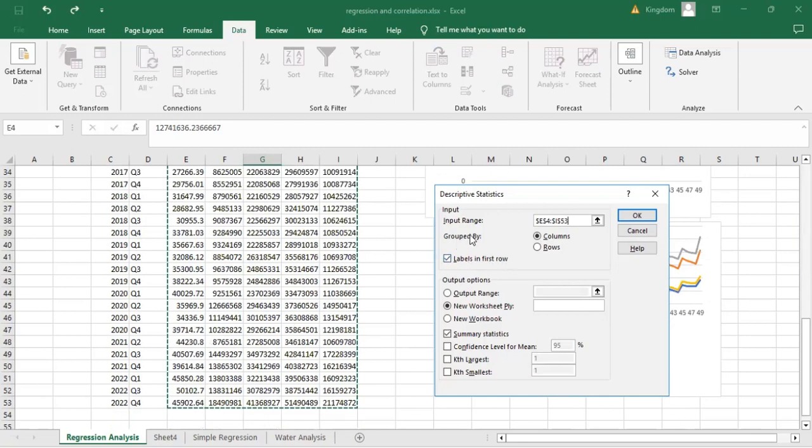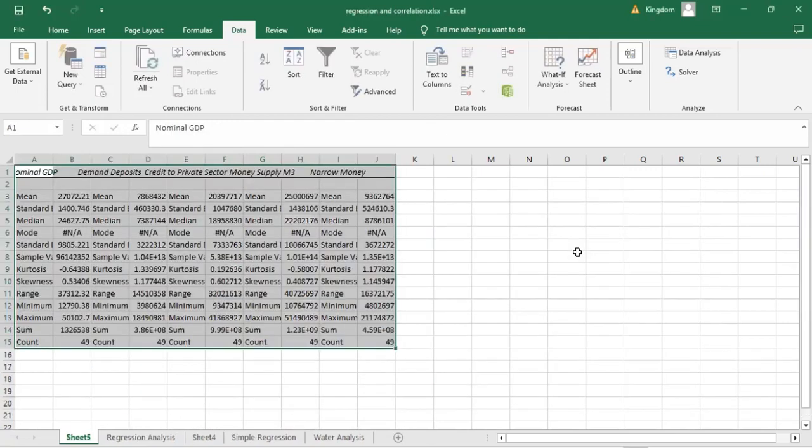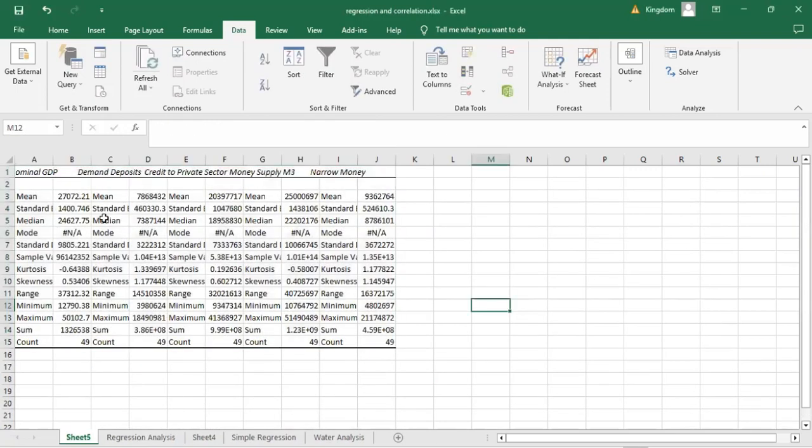And this data, very important, is grouped by column. They are not grouped by row. The group is by column. So we have column 1 to column 5. Of course, everything is set, summary statistics, then I will OK. Good. Now we have here the descriptive statistics for these given data points.